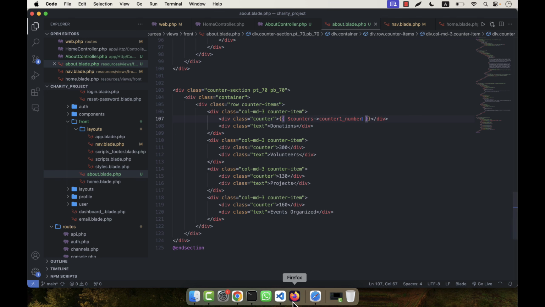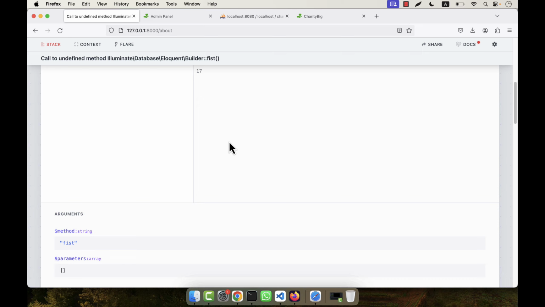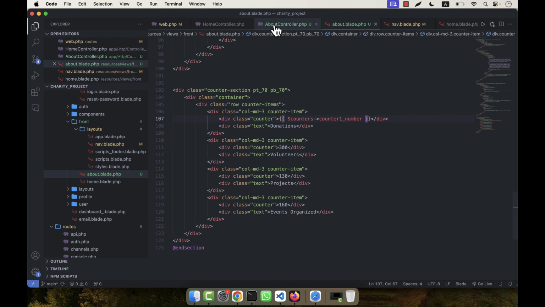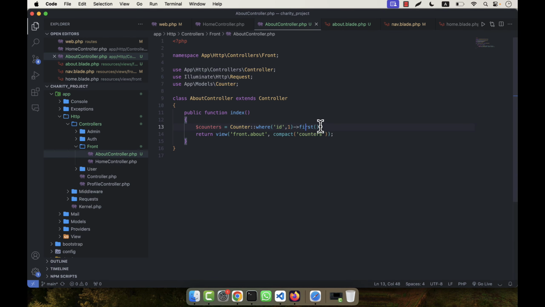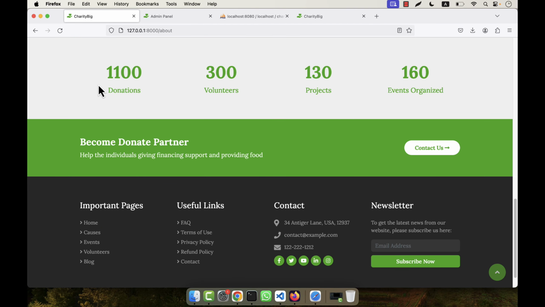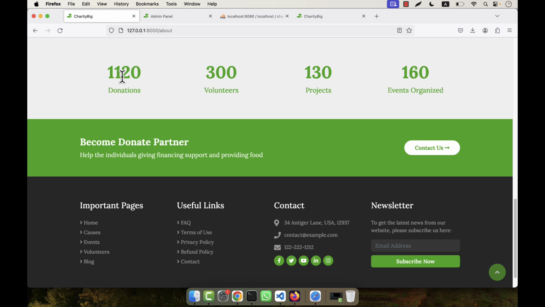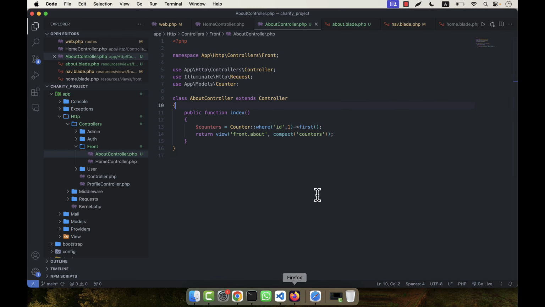So let's check if it works or not. This is not my number. I refresh. Here you see the first spelling mistake, first is missing here. Now refresh, you see it is working, and here you see 1100 because in my database field I put this one. If I change it, for example 20, now if I come here and refresh, you see it is working.